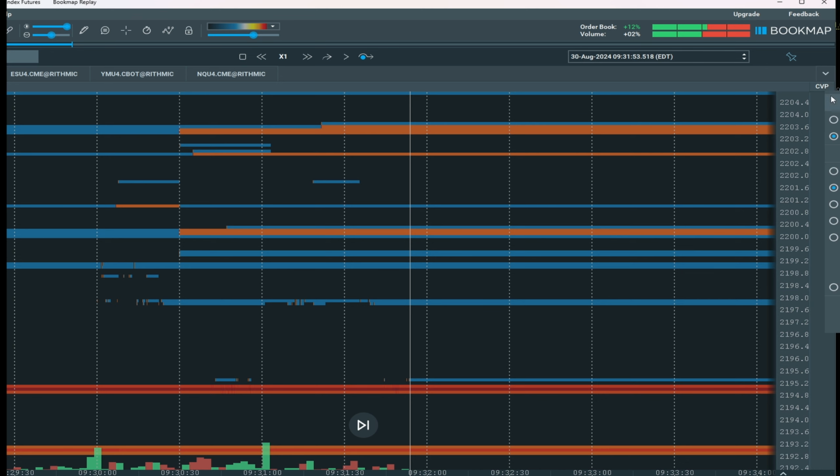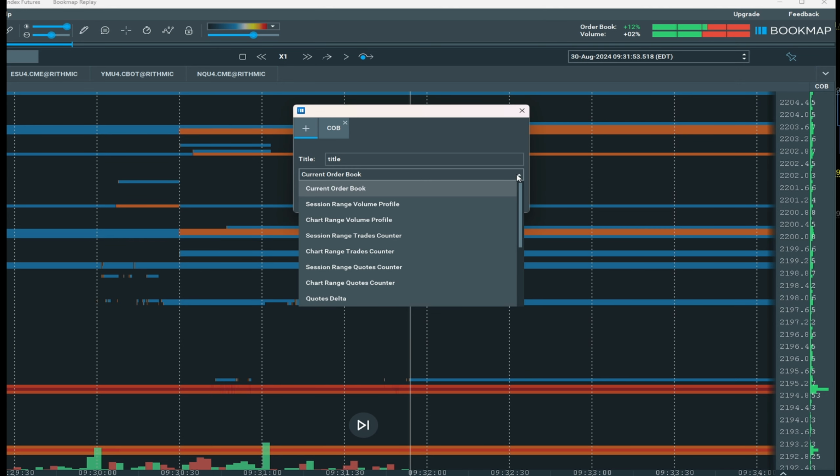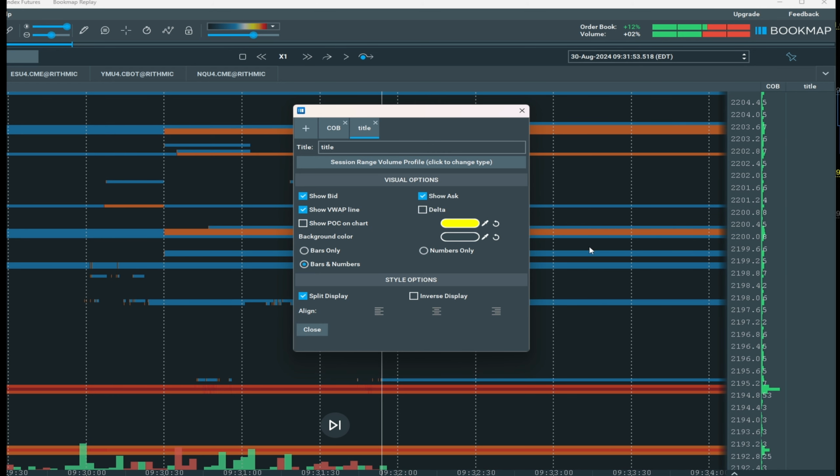Do you want to see trade counter? Again, I like to see current order book, but you can also right click, configure column, and that'll bring you to a window that looks like this. Hit the plus sign right over here, and we can add other things like session range volume profile. Go ahead and create it.